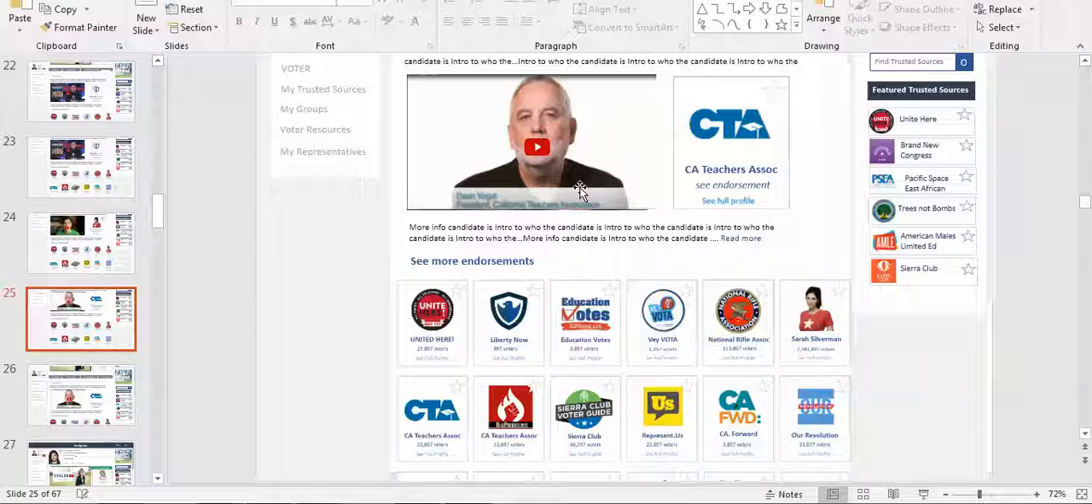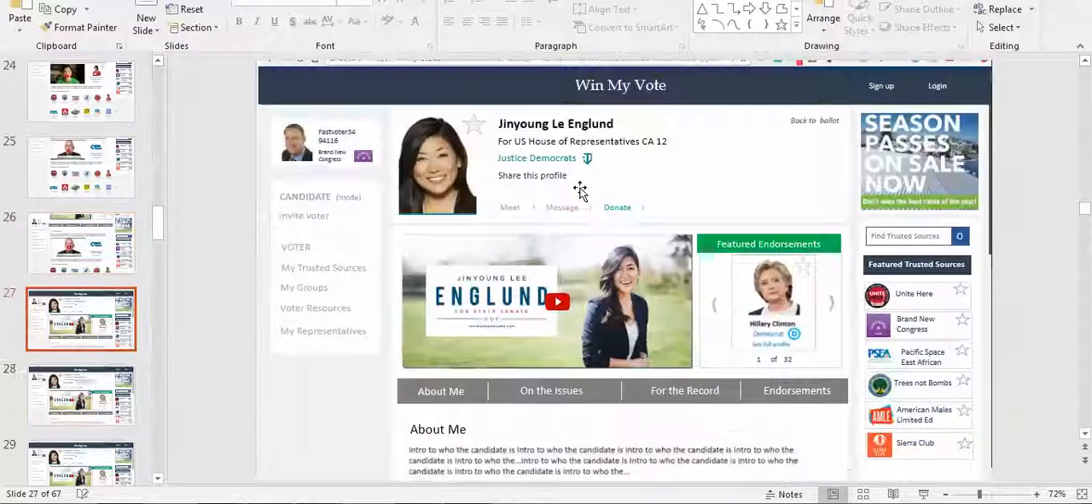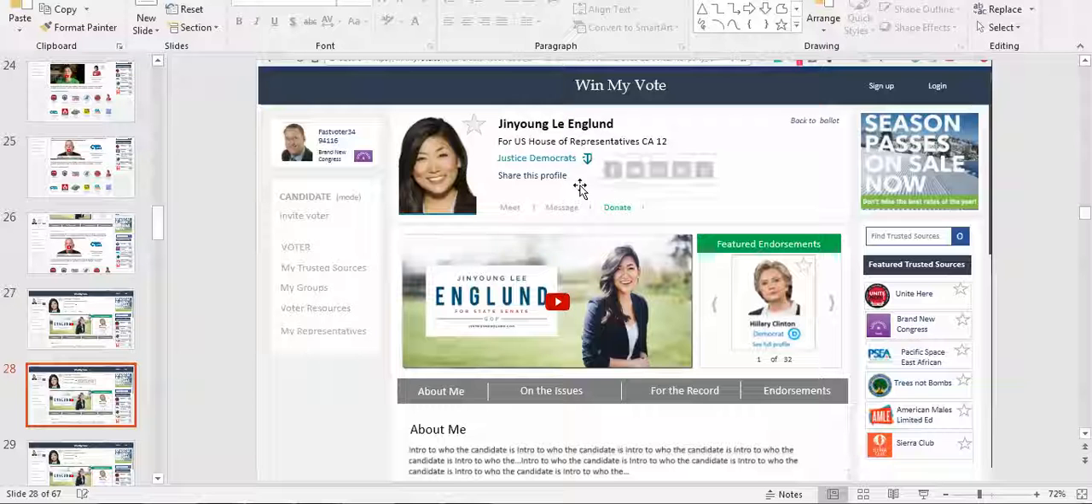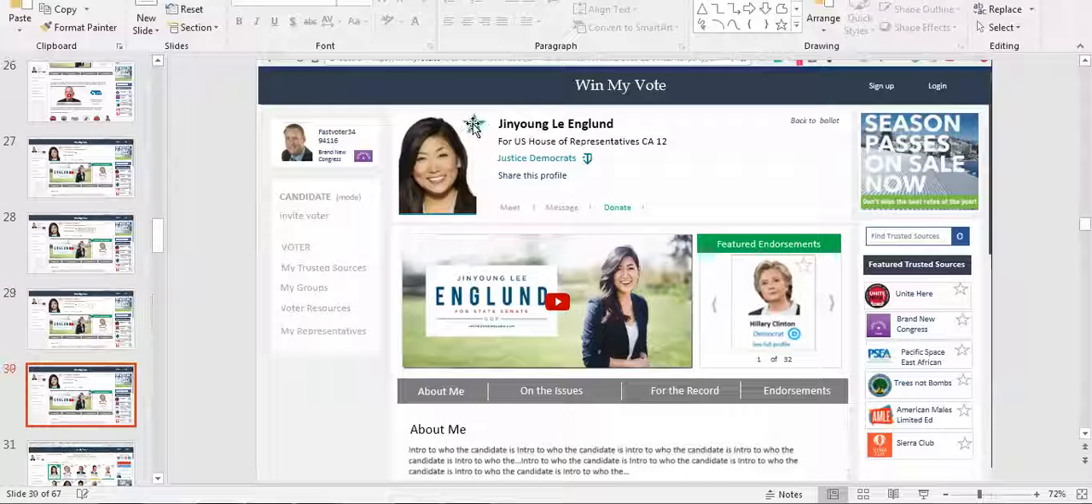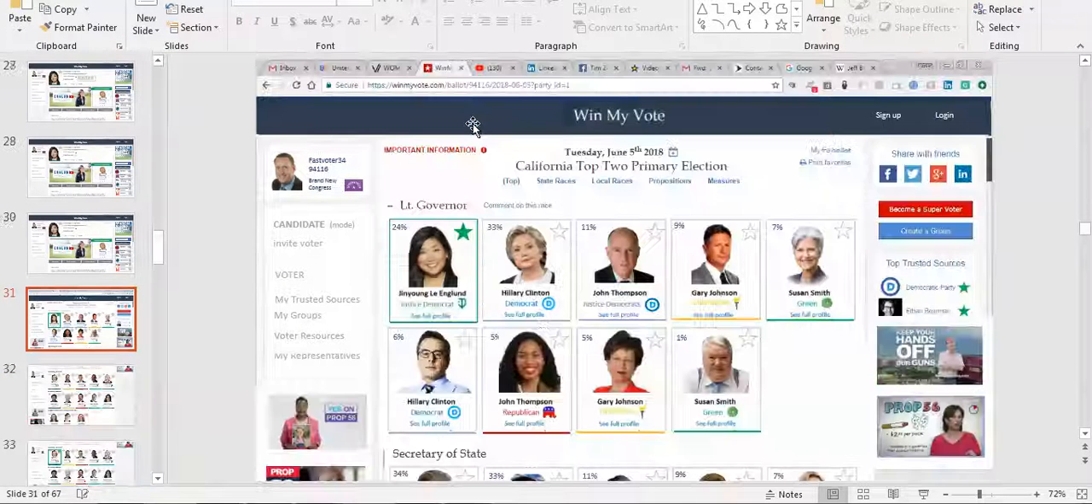And as I get done with all of my research on the candidate, I can go back up. I can share the profile on social media and add, hey, this is great, this is who I'm going to vote for, that type of thing. And then I can also vote for this candidate. And when I do that and go back to my ballot, you'll see it's turned green here, and I can then move on to the next race.